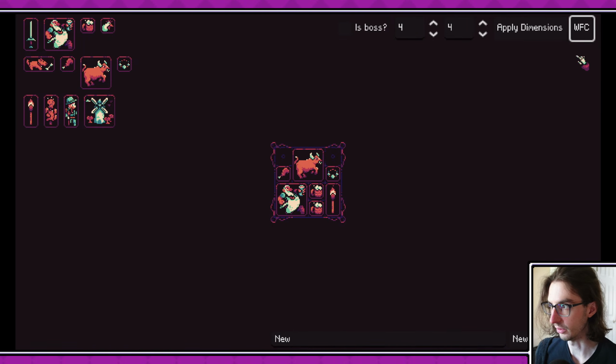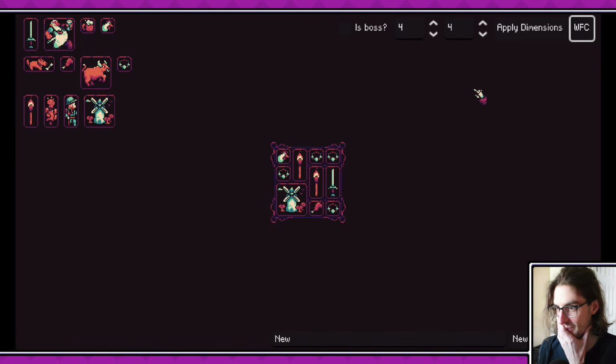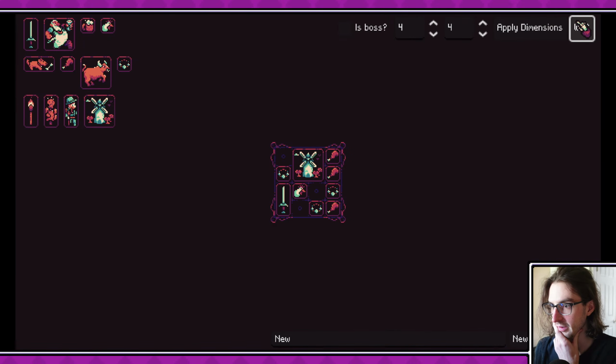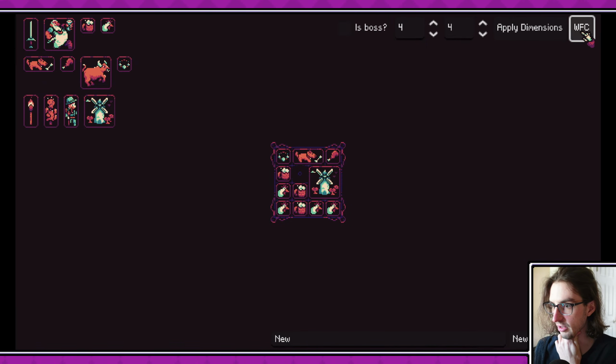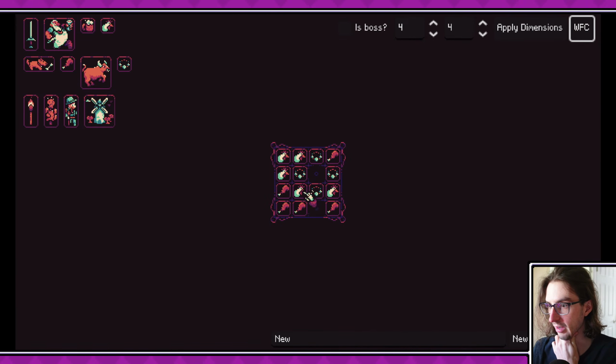So I'm trying to find an example here. Whoops. Let's see if we can get a windmill. There's a windmill. And of course it actually didn't output anything. Oh goodness, wait. That didn't work. Anyway. So the windmill has to have adjacent minions. In this case, the chicken got placed adjacent to it. We've got chickens and the dog adjacent to it there. And that's basically what we've got going on.